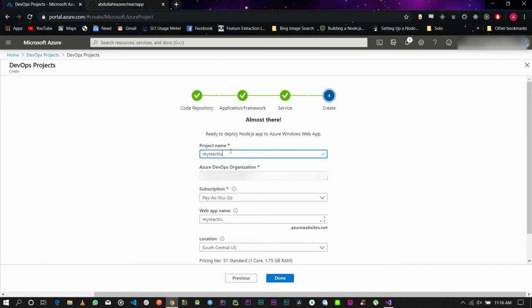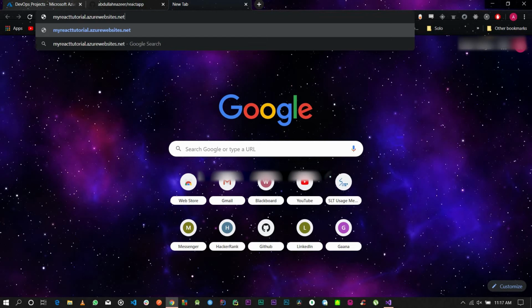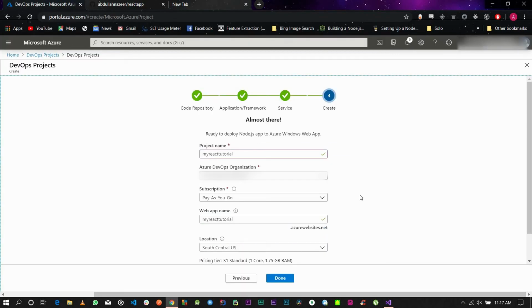Again, let's see if I can just give the same name. Can I? Yeah, my React tutorial. Yeah, so I need to copy this because I'm going to need it in the future. Once I've created my build and release pipelines and I've deployed my application, I'm going to need this URL to view it. So I'm going to just save this for now. I'm not going to be using it for now, but I may need it in the future.